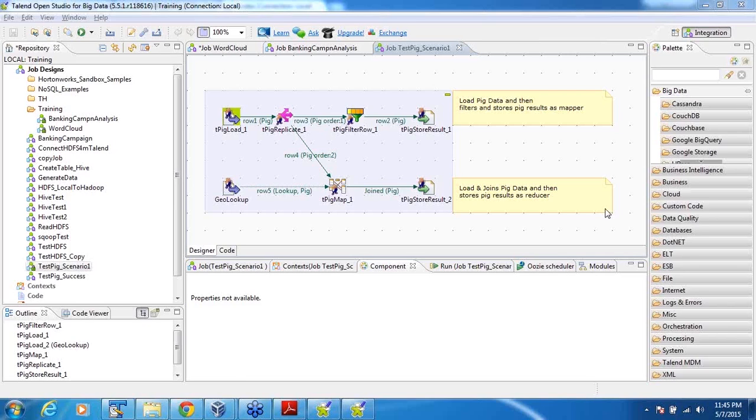Bilal is asking, apart from Talend, do I need any other Hadoop component to start learning? Is HDFS part of the Talend installation? Yes. You don't need to learn anything else.